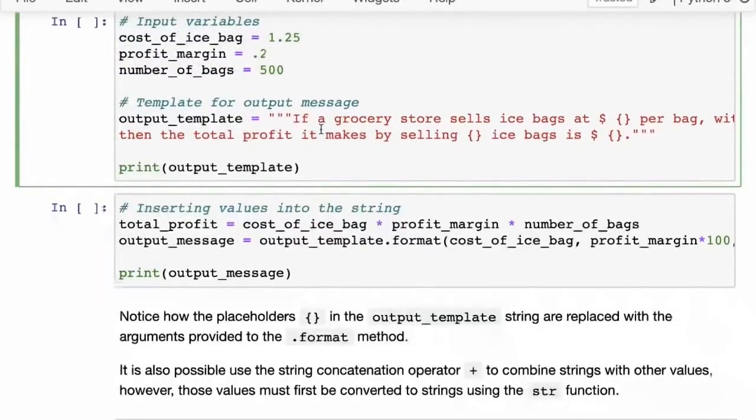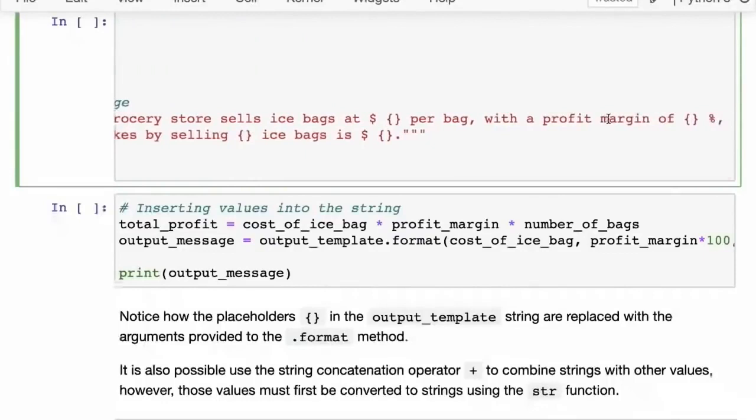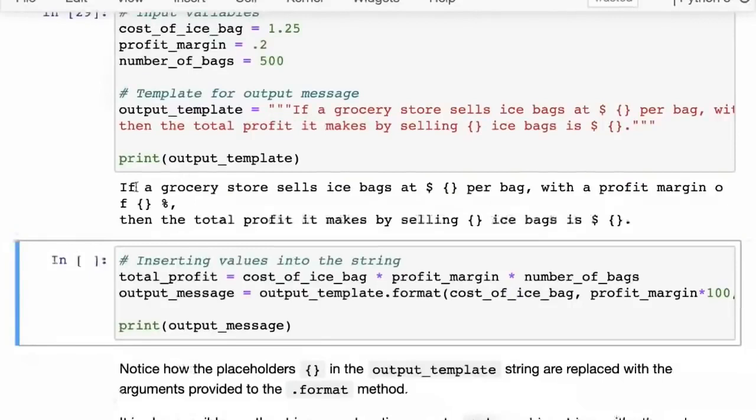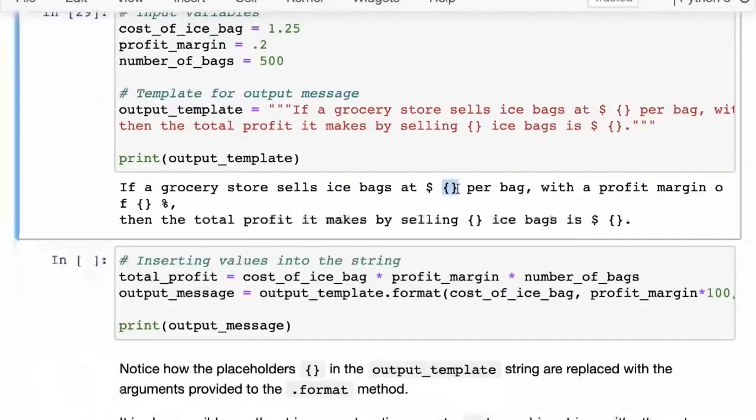And then we want to output a certain message. We want to say that if a grocery store sells ice bags at a certain rate per bag with a profit margin of a certain percent, then the total profit it makes by selling a certain number of ice bags is such and such. Let's say we want to do this for many different combinations of price, profit margin, and number of bags. What you can do is you can create this string and you can leave out gaps. So wherever you want to fill in a value later on, you can simply put in these braces, and you can see that we have created a string, and the string has a bunch of braces inside it.